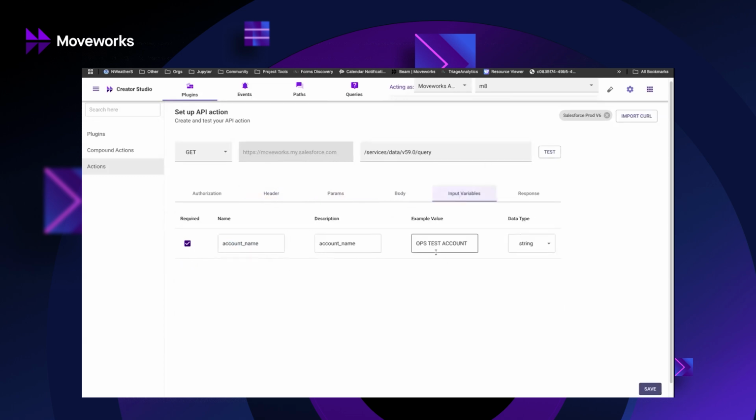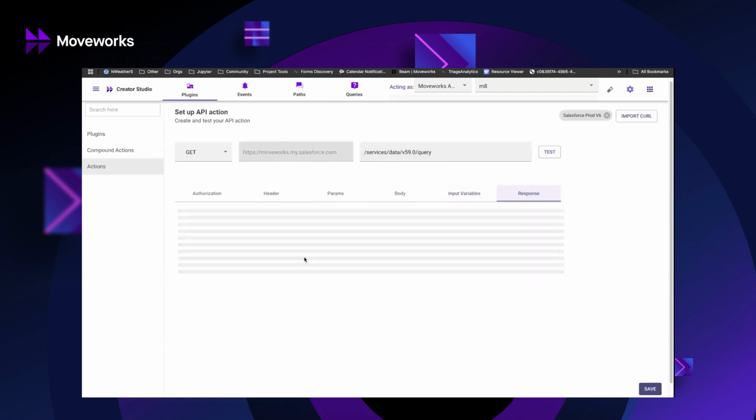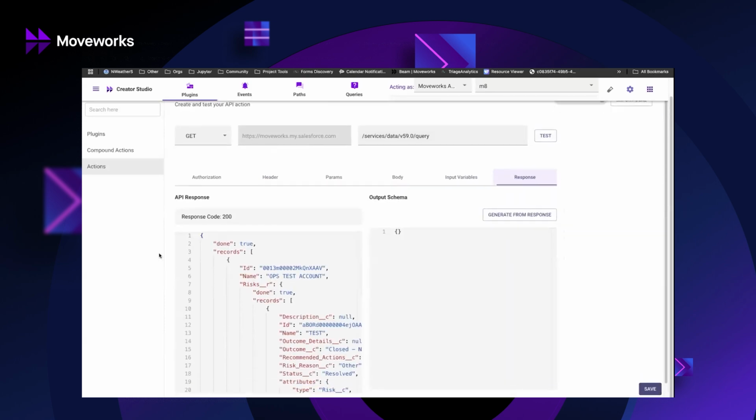And then here you can see our input variables. We're going to use this test account. This is the name of the account. You can think of this as like Acme in our prior screenshots. But our internal testing account here is ops test account. So this is the account name we're going to test with when we're building this action. So let's go ahead and test and make sure that we're getting a response back from Salesforce with the data that we're expecting to see.